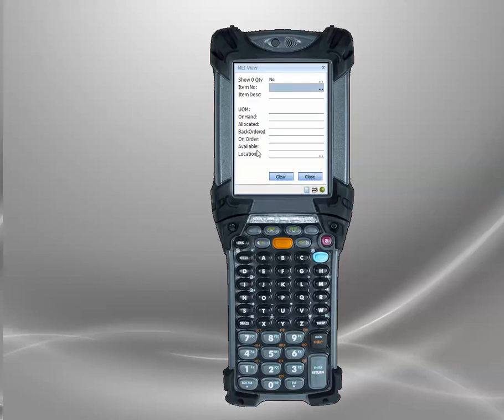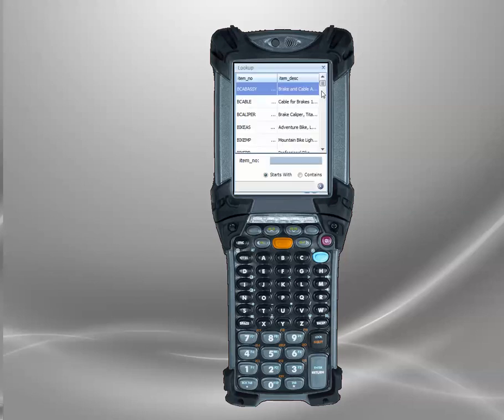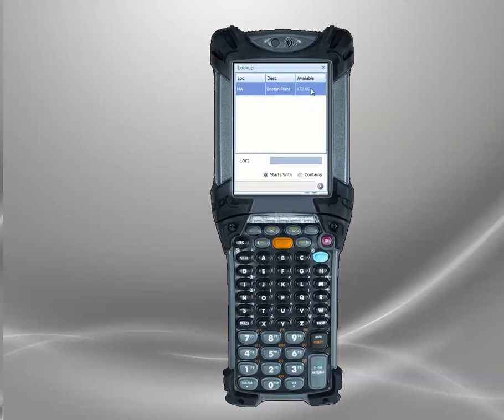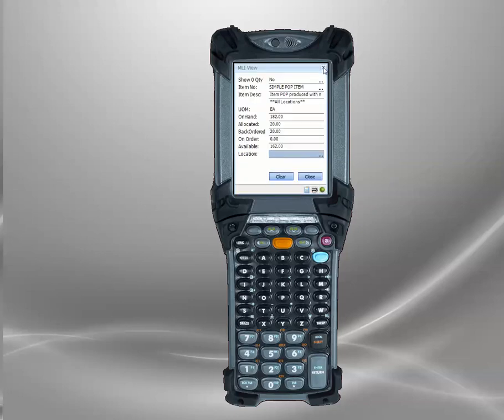You'll note that we have multi-level item view, and just like we had on the Agility screen, I can simply go through here and pull up my simple pop item, and notice that when I look at the MA location, I also have the same quantity that we looked at before. We have 172 on hand. So let's go ahead and build some simple pop items.